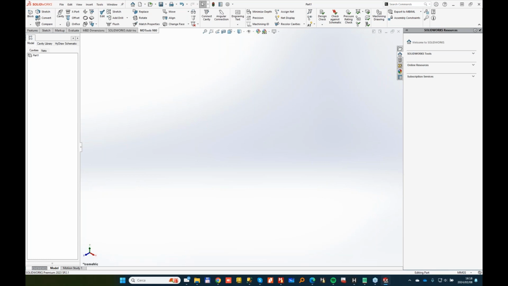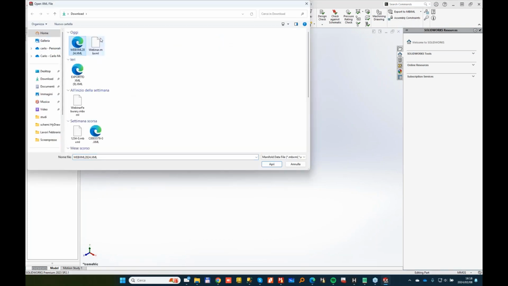So today I will be using MDTools 900 series, and now I got my assets, and let me download them. So I got both the diagram and also the MBXML file. I'll start with MDTools 980, but it will be exactly the same if you have an Inventor version. Today I'm going to use a SolidWorks version. So I'm going to import the asset I just got from Megan, which is the webinar 24 XML, and here it is, the MBXML file.